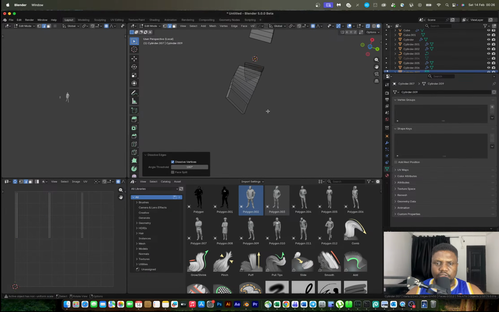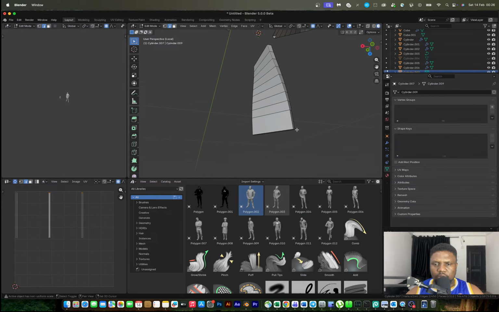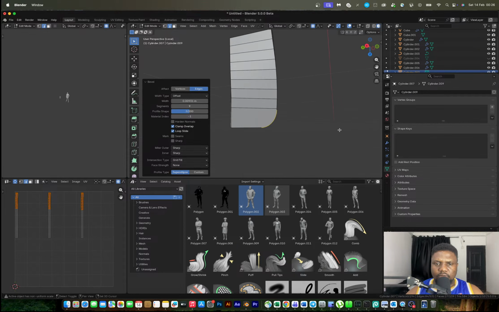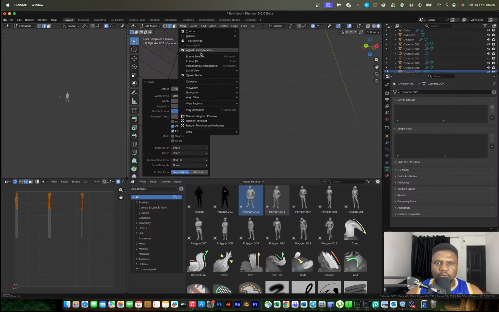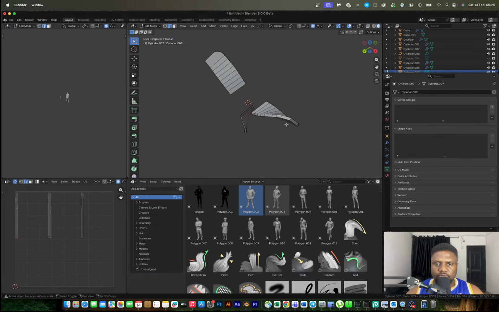Dissolve edge. So what I want to do is select this right here and this and just bevel that, just create something aerodynamic that makes this look like it works. Bevel right here. And then on this part, we have a smaller bevel.